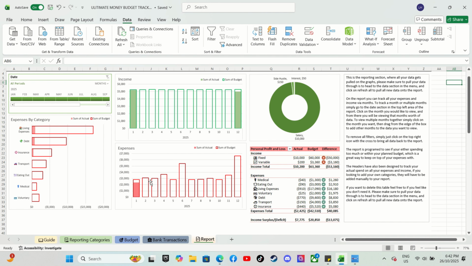And for the month of January, we only spent $2,355, so we spent under budget, which is awesome.